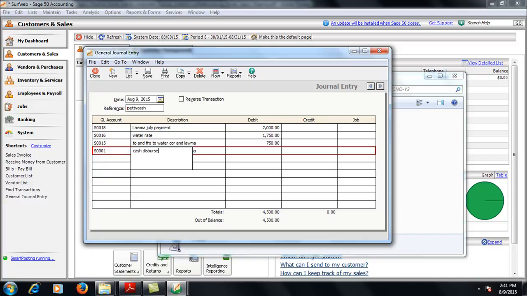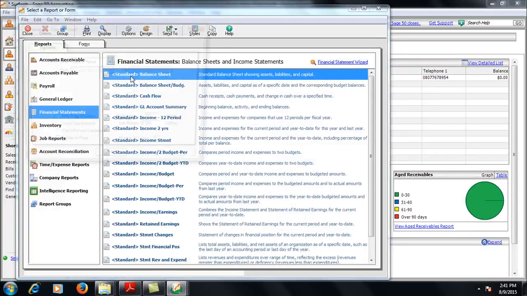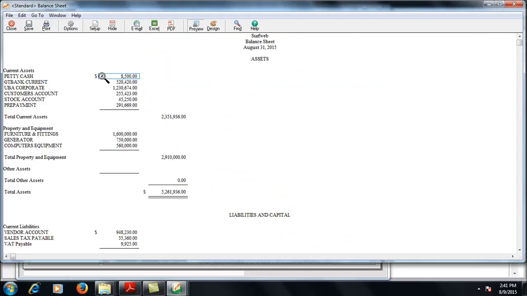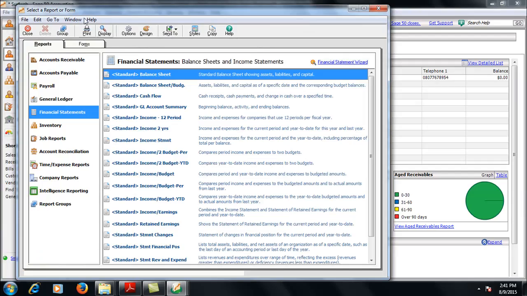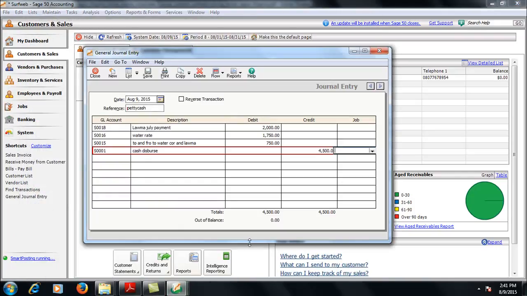Are you there? You understand? Yes, cash disbursed. Then you credit petty cash with the same amount. It simply means whatever we have on our petty cash currently, let me just go and check. Balance sheet. Our petty cash is currently 8,500. So whatever you have there now, if I make the transaction, it's going to minus it. So our petty cash will remain 4,000.